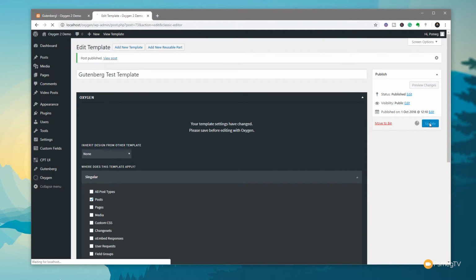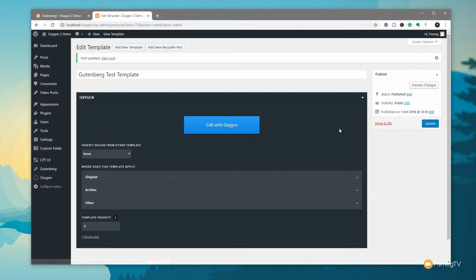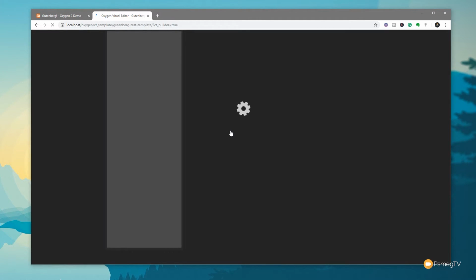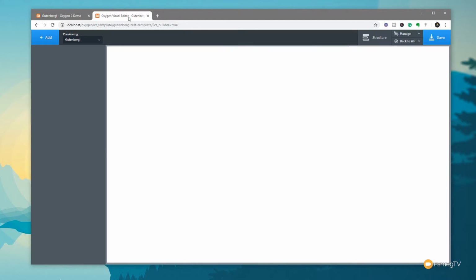Once we've done that, we're going to click on update again because we've made some changes, and now we can start using the edit with Oxygen option. So we're going to click and open that up. That'll take us over into the Oxygen builder itself. We can start fleshing out the template that we want to build. So this is the Oxygen visual editor. This is where we start to create our templates. Now I've covered this in a lot more detail in its own dedicated video on how we use Oxygen.